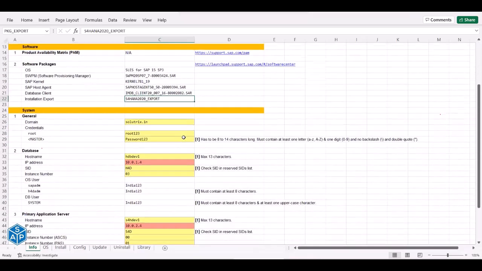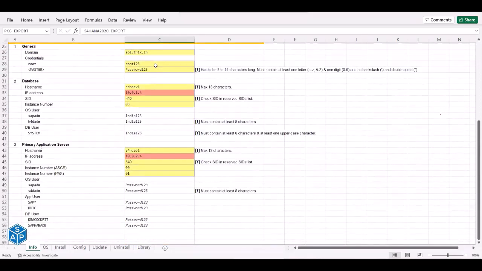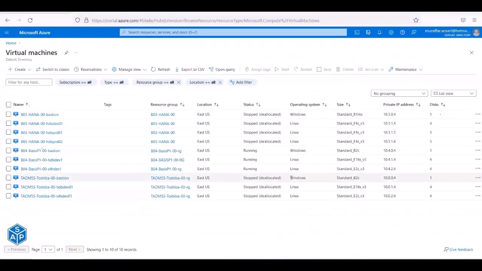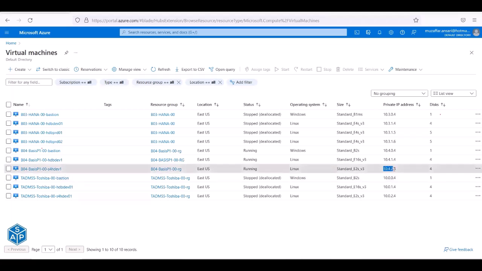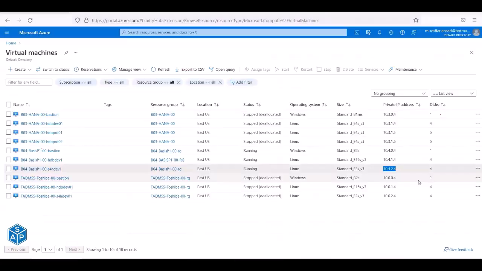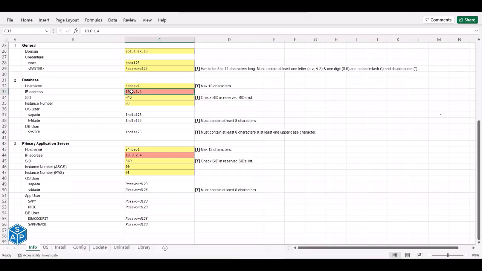These are the information about your system. This is the domain, this is the root user password, the master password, host name, IP address. Yes, you need to change the IP address, otherwise you'll get the error. Let me check my IP address for the S4HANA application server. It is 10.4.2.4. Sorry, this is for the database. Database is 10.4.1.4. H4D is my instance number.